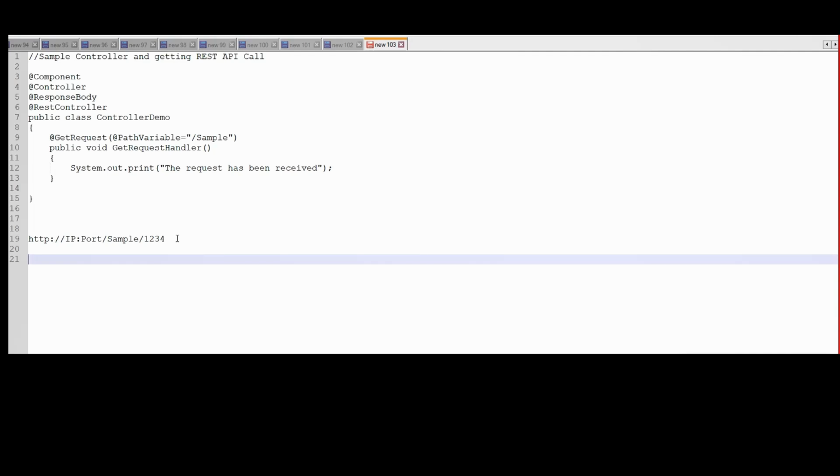So I didn't understand. How are you communicating? Earlier you used to use REST template. Later what are you using? I use a car. Okay.